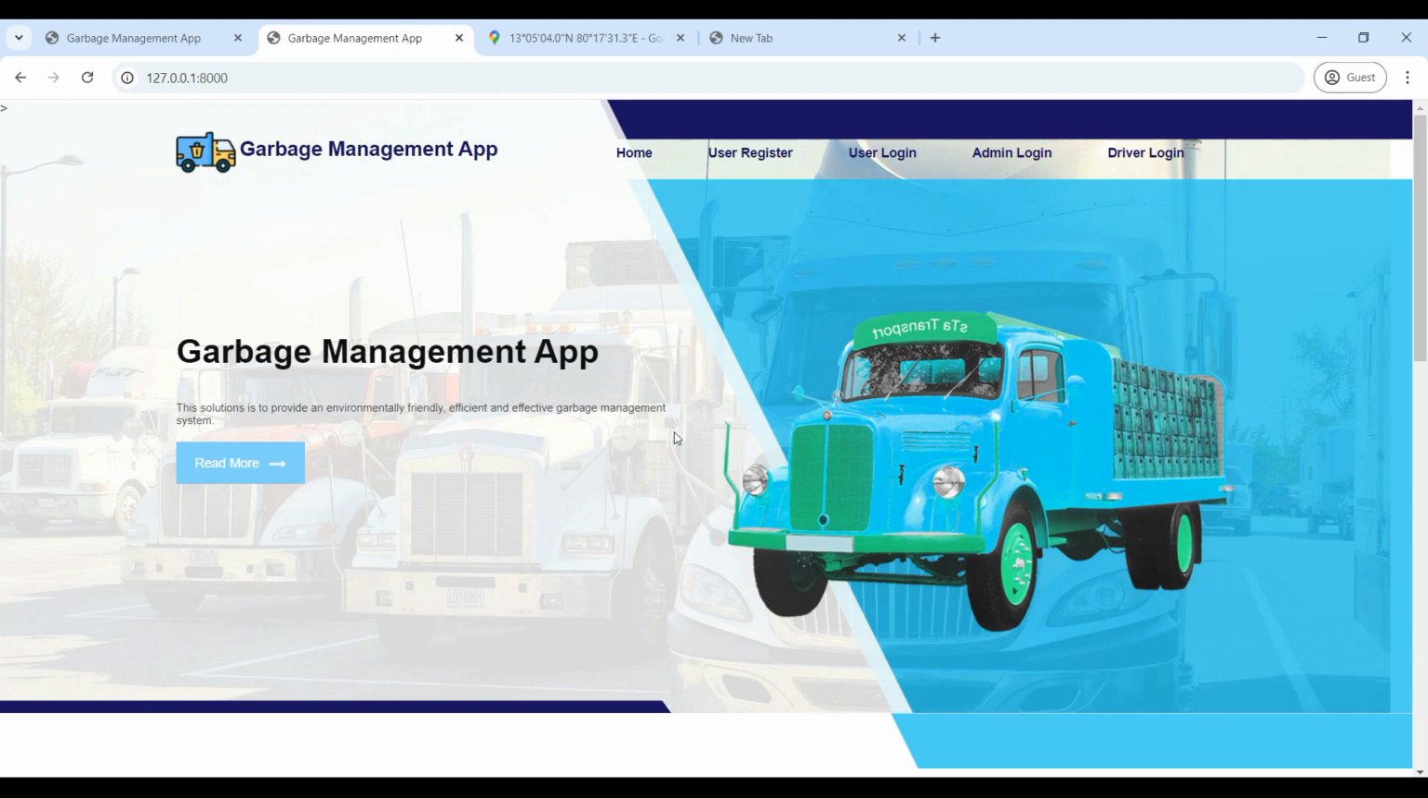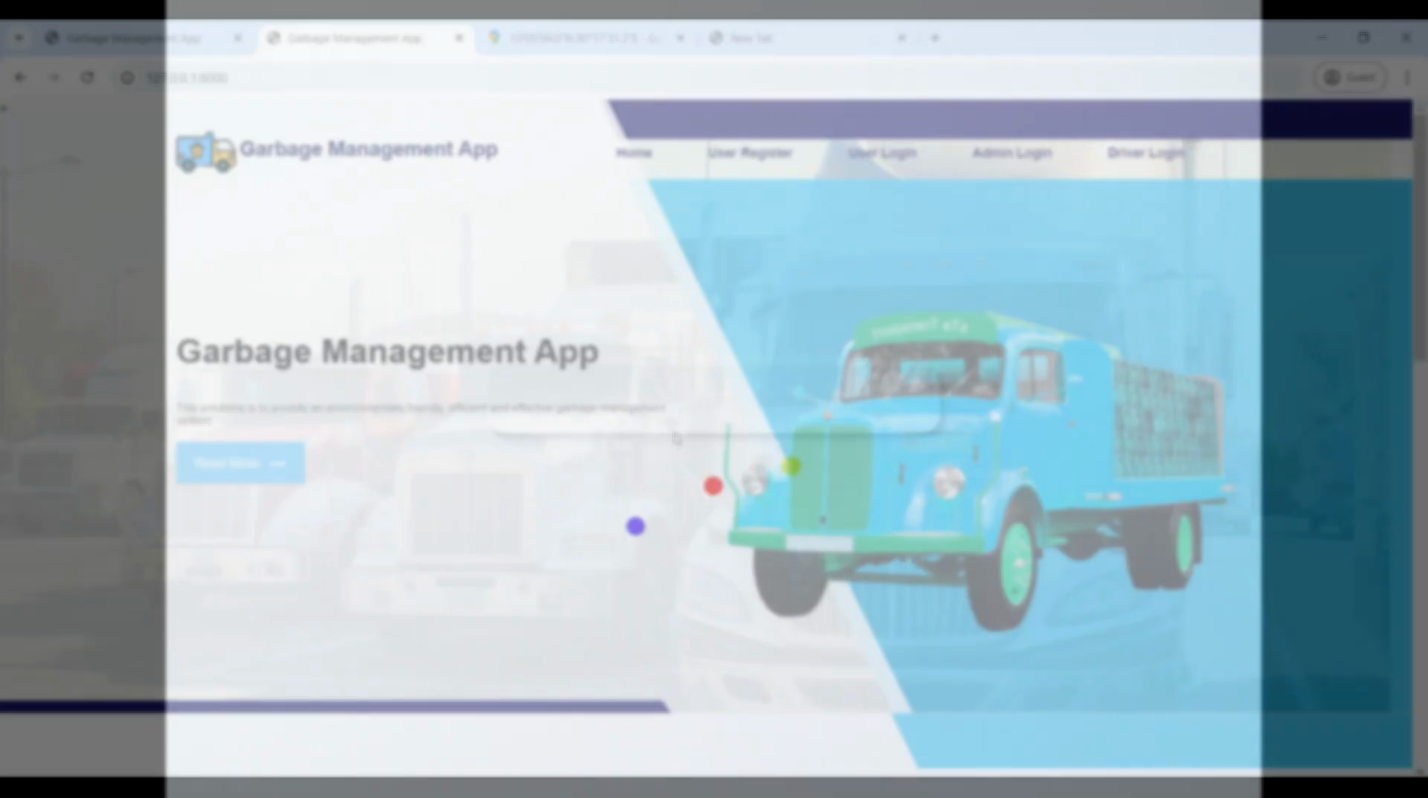So this is the garbage management Django web application.